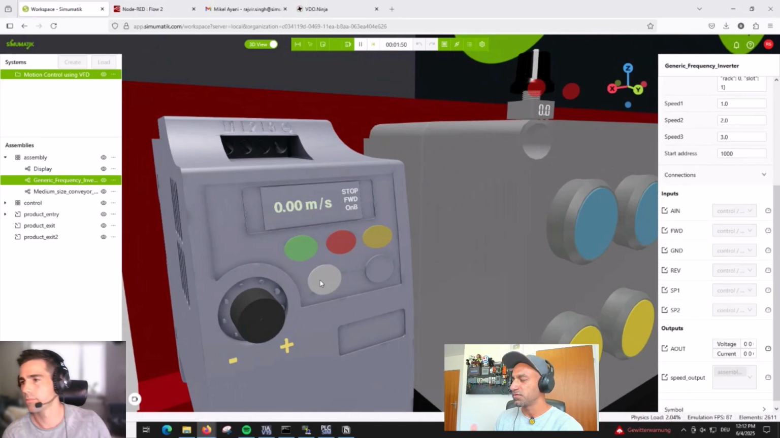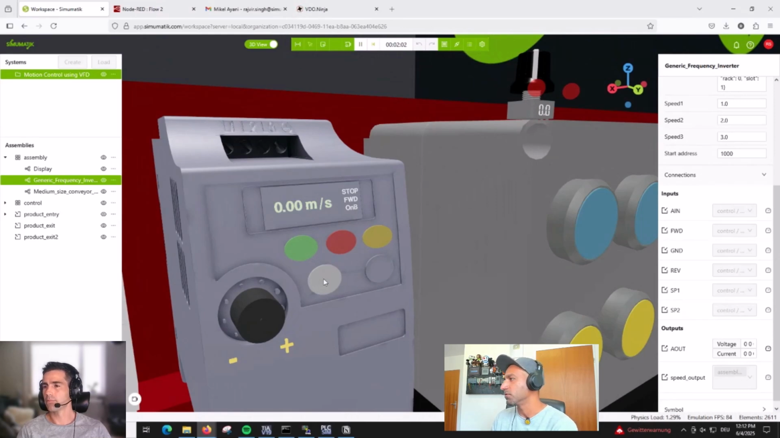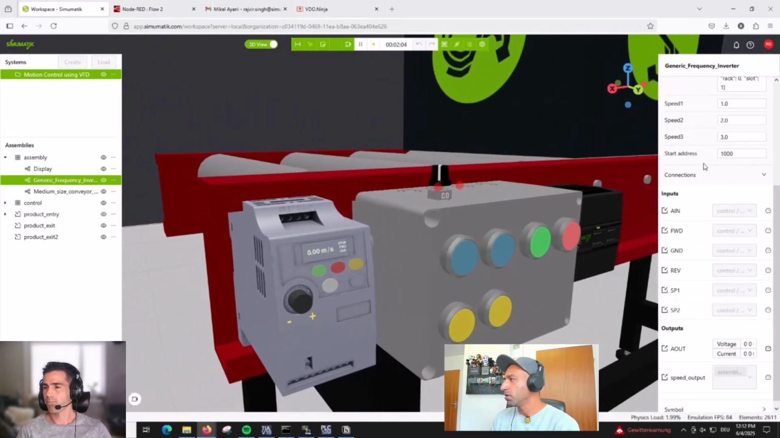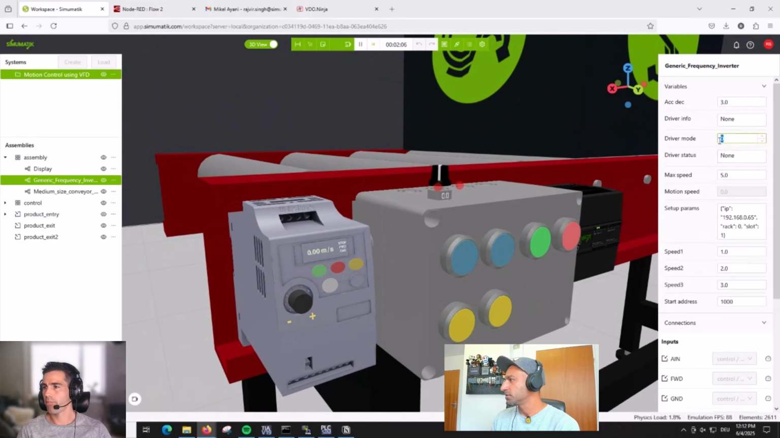I also have another button here. This is for the future. If somebody comes up with an idea that I want to use this button to make a constant speed of 2 meters per second, you can use this button. You just need to program a little bit. So I just keep it open for the future if somebody wants to use it. So in onboard control, you just have to worry about this driver mode. Just set to 0, set your acceleration, deceleration time, and your maximum speed. That's it.